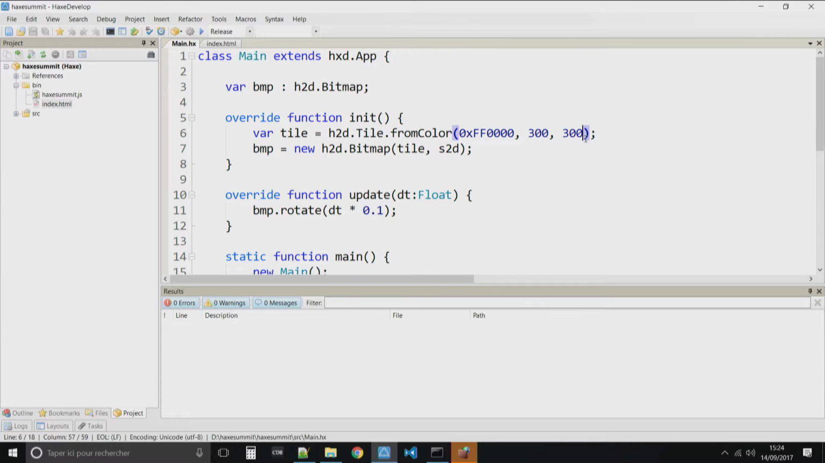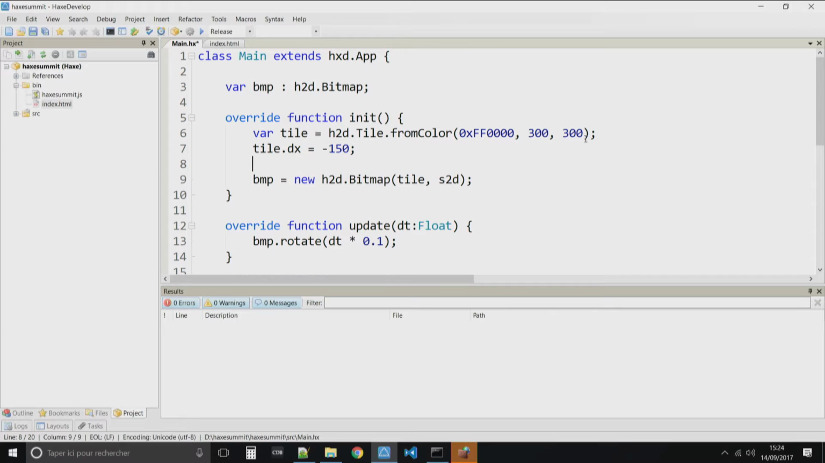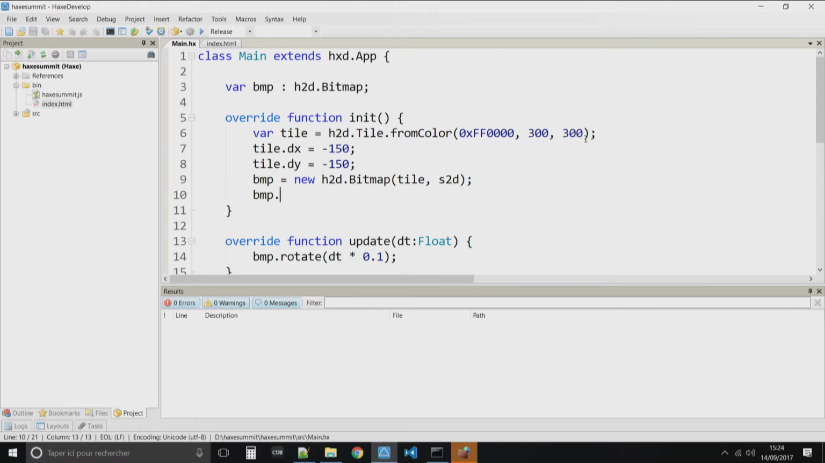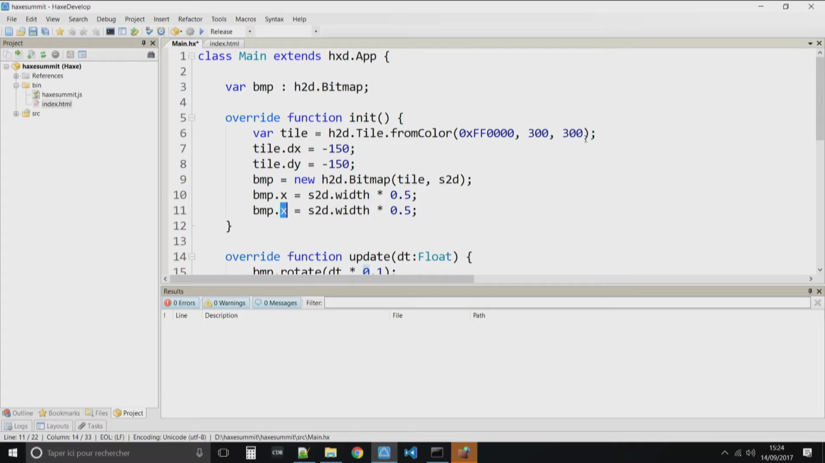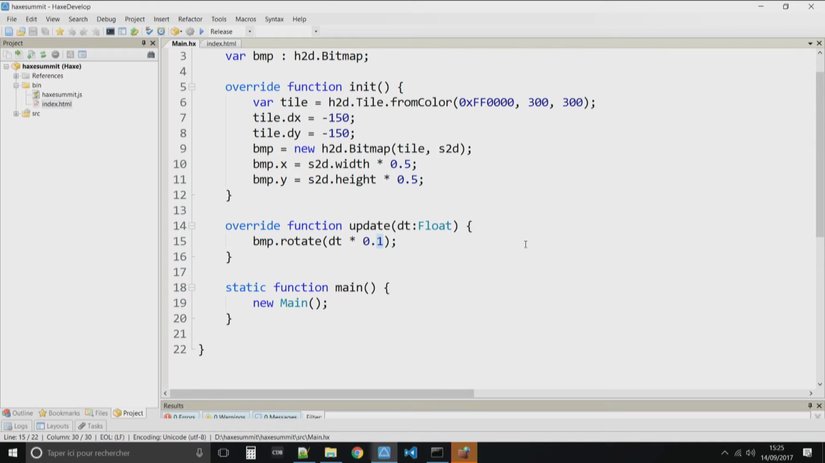point. So actually, I can modify the tile. I can modify the pivot using this variable dx, which is a delta of the center of the pivot for rotation, scaling and positioning. And because I'm doing this, I want to put the bitmap at the center of the scene. So I will do x equals s2d.width multiplied by 0.5, and same for y, height multiplied by 0.5. Okay? You can see the whole code. So pretty simple.